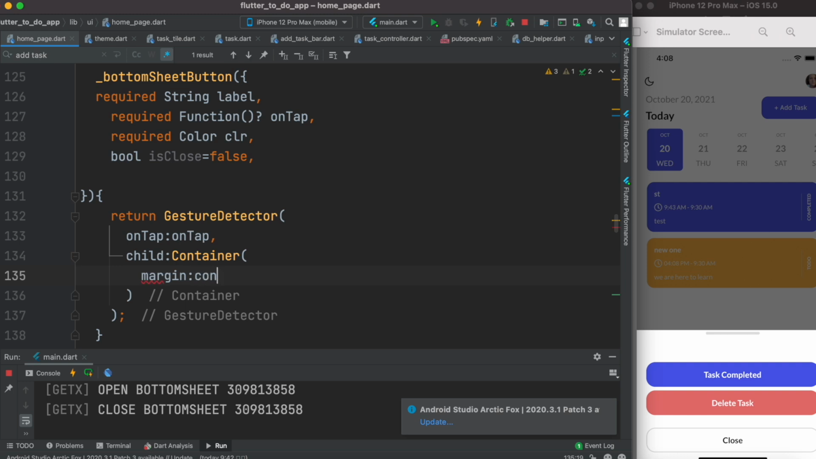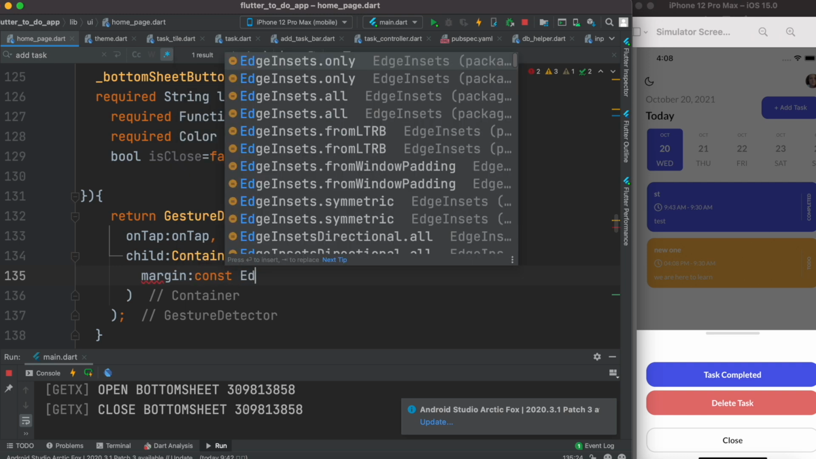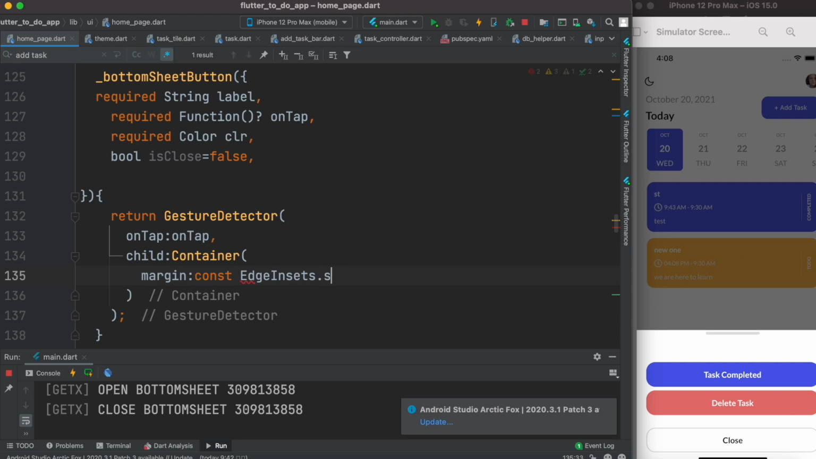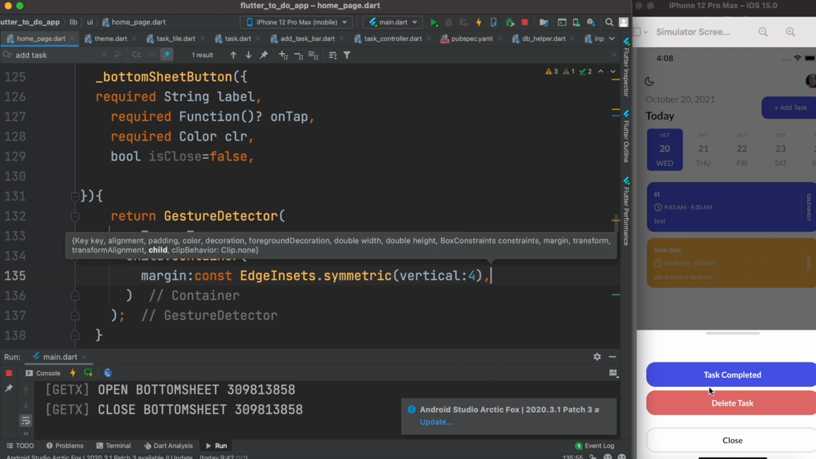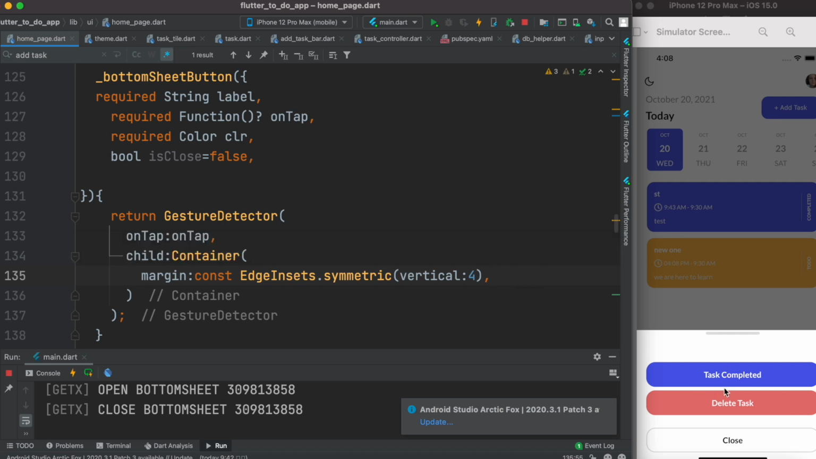Okay, and const EdgeInsets, and we'll do symmetrical. Okay, and we'll do vertical 4. So because of this one, top and bottom, each of them will get 4, so total 8 pixels. Vertical means top and bottom, so bottom for this one, top for this one. Anyway, now let's also do height over here, height 55, yes.